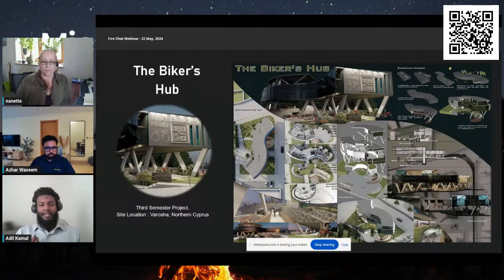And the story that I've come up with is named the Bikers Hub. One reason is that the old people do not have enough activities for themselves, and also it's a tourist spot. So it's to create an interaction between these two groups of people through a common platform, that's biking.